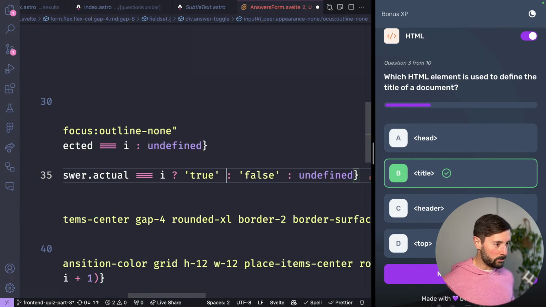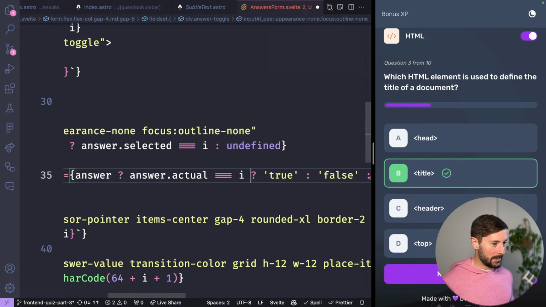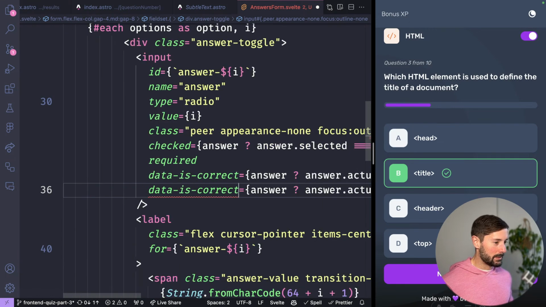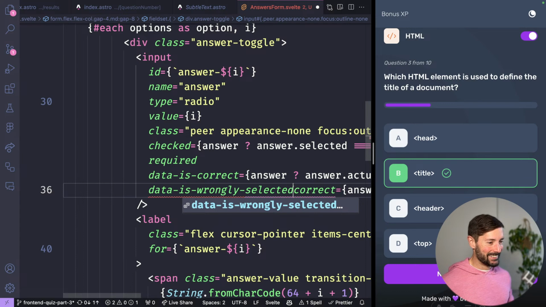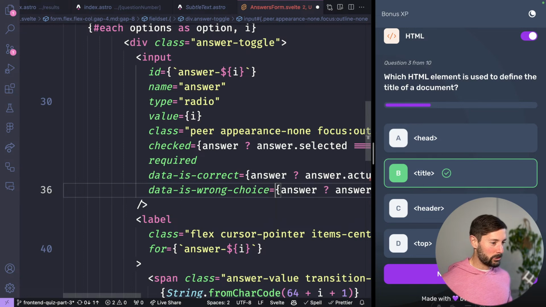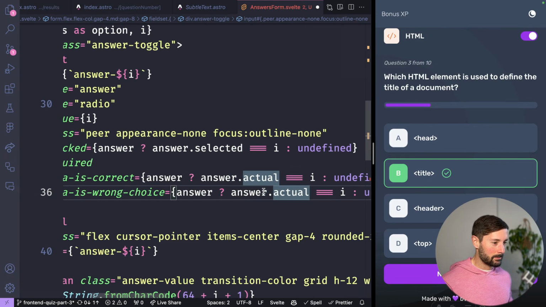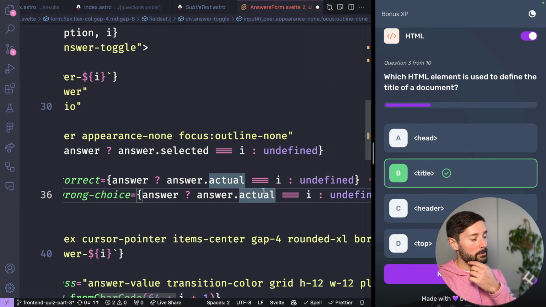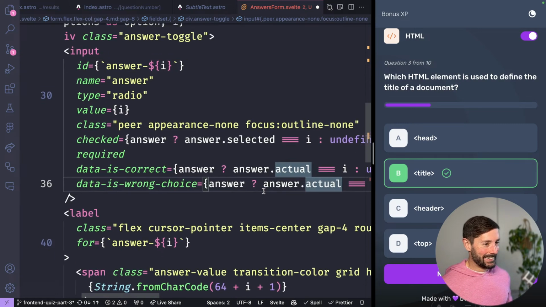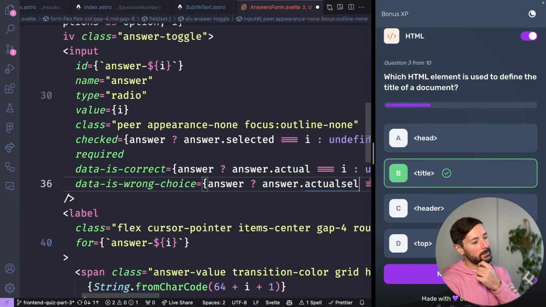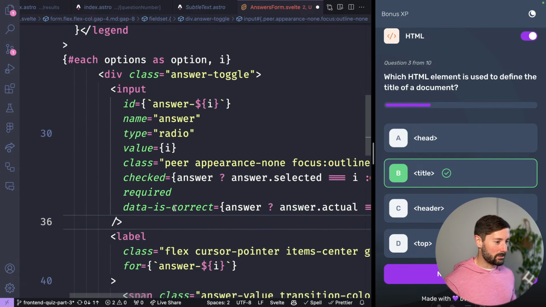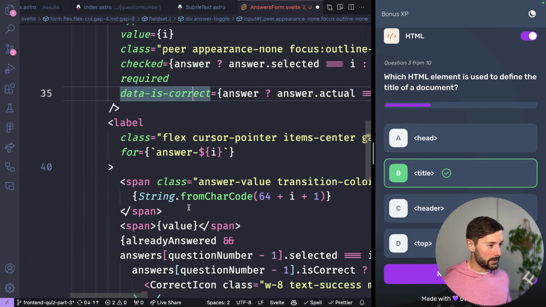Maybe that's hard to understand because I'm trying to understand and I cannot. Well, I kinda can, but not clearly. So maybe we want is wrongly selected. Is wrong choice. If we have an answer and the answer actual, we have an answer and, or not. Okay, we may not use this. So let's just say if it's correct, we do this and move on with our lives.